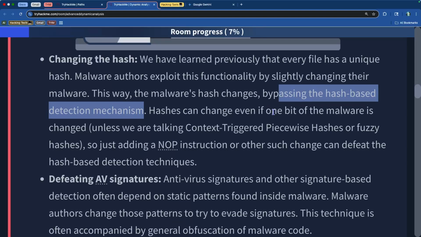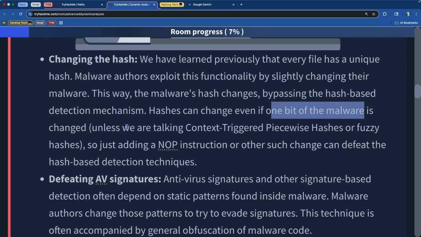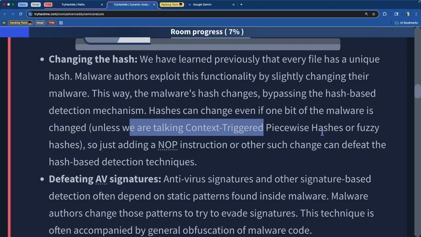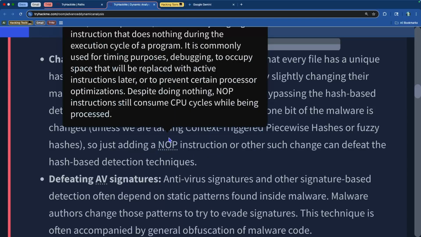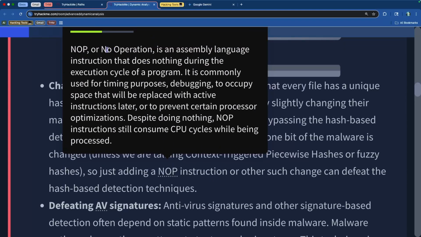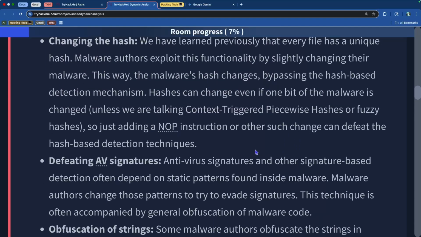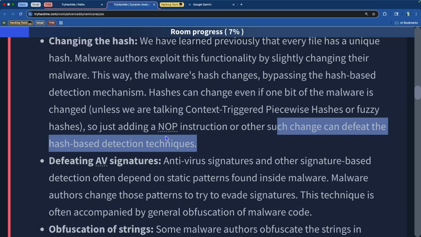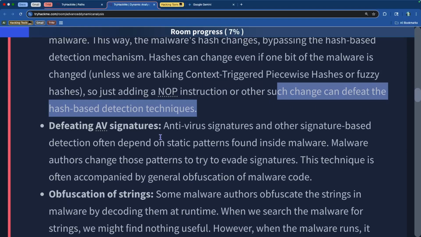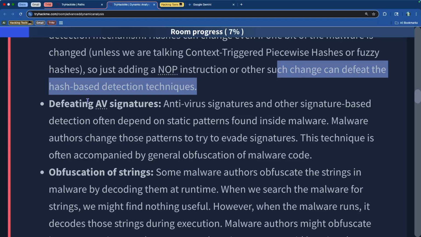And hashes can change even if one bit of the malware is changed, unless we're talking about context-triggered piecewise hashes or fuzzy hashes. So just adding a NOP instruction, which is a no-operation instruction, it could again be a comment, right? A comment has no operation value, and yet it can change the hash value and defeat hash-based detection techniques.